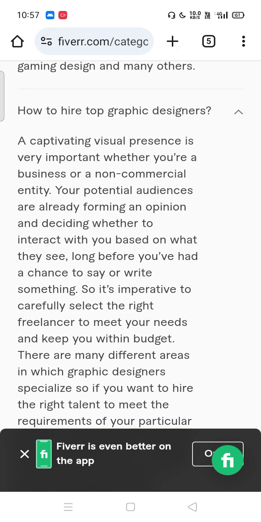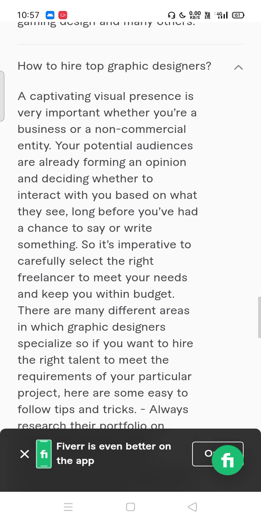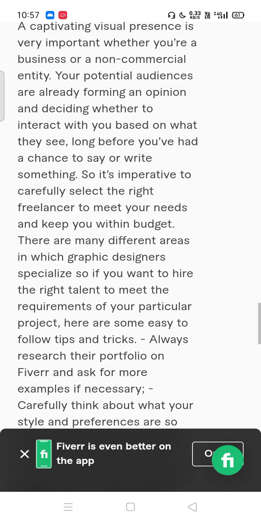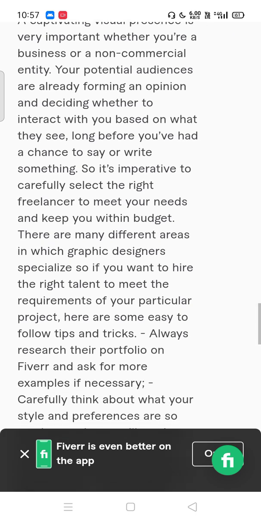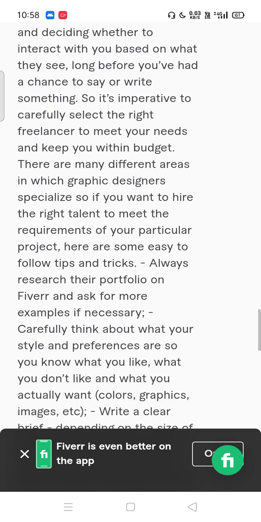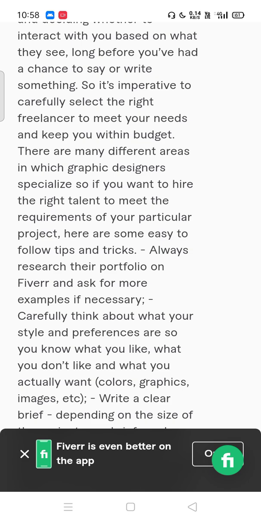A captivating visual presence is very important whether you are a business or a non-commercial entity. Your potential audience are already forming an opinion and deciding whether to interact with you based on what they see, long before you have a chance to say or write something. It's imperative to carefully select the right freelancer to meet your needs and keep you within budget.